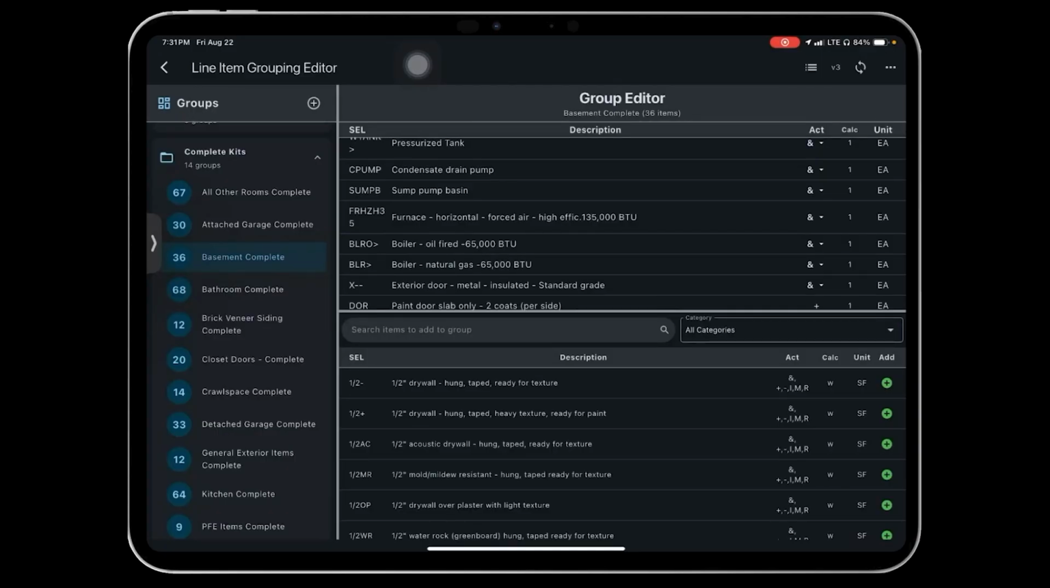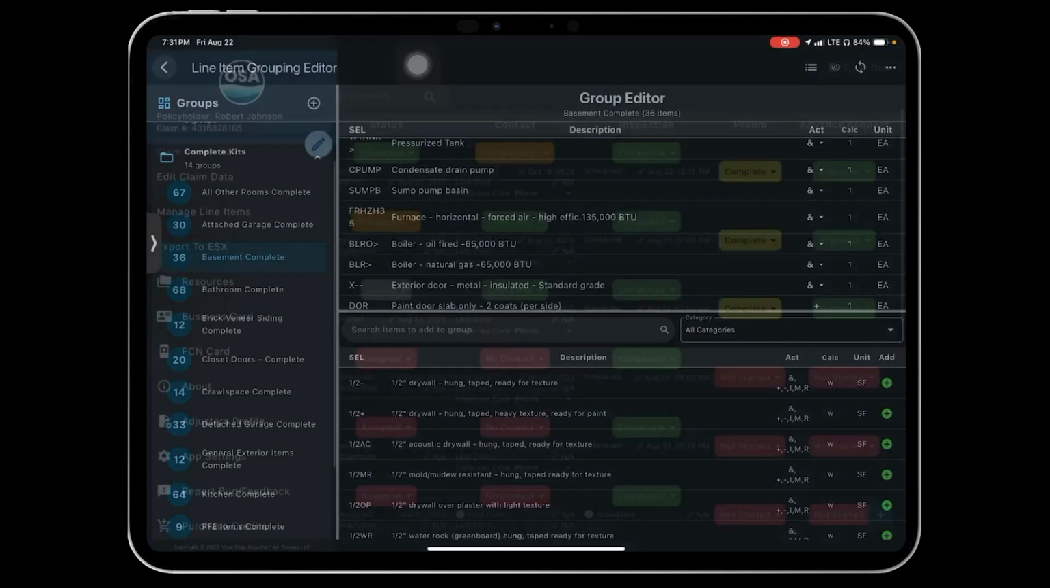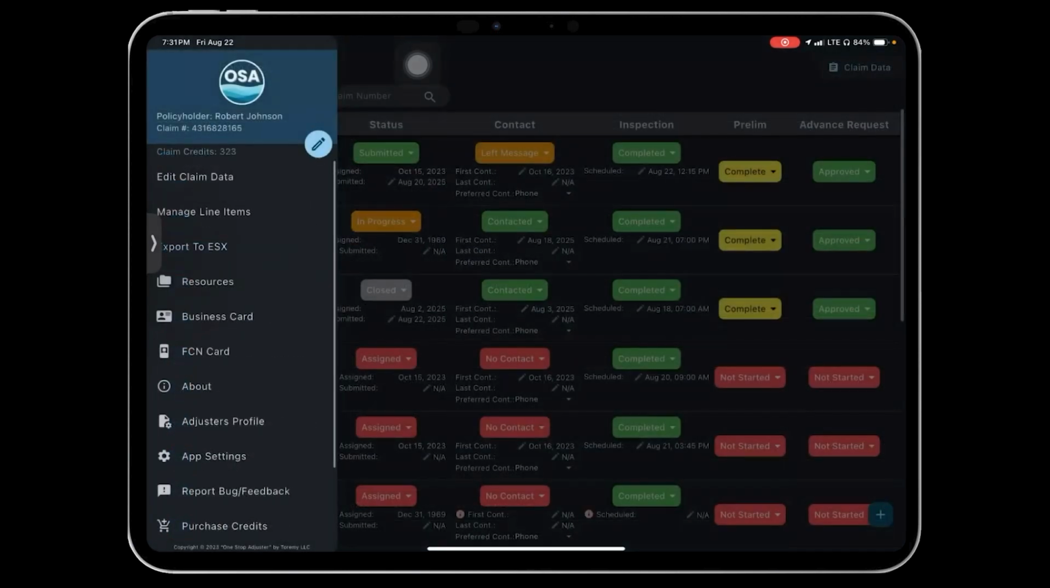Yep, no problem. Chris, you had a question? Yep. So once we export this to Xactimate, it's going to automatically include pricing? Yeah, pricing will roll over. The first thing it's going to ask you for is the zip code or location where the claim is at for pricing data. I'm going to show you that in just a second. I just want to make sure everybody's done with OSA questions.